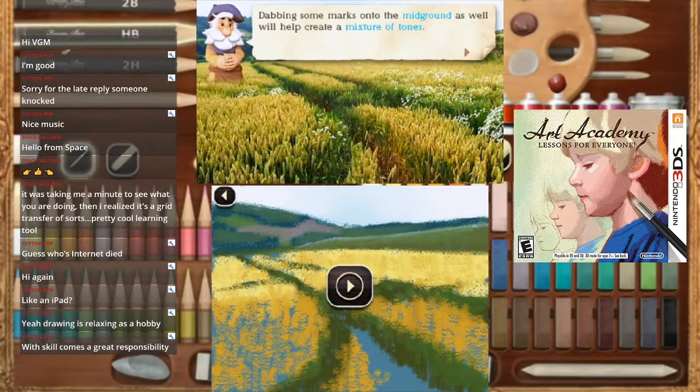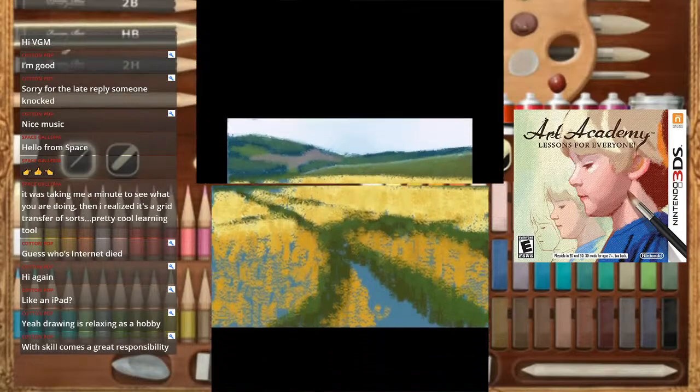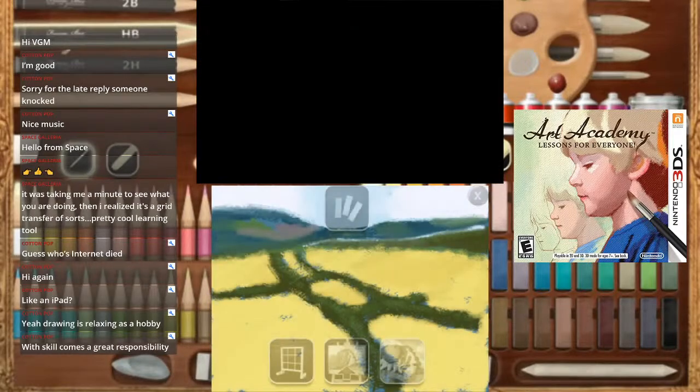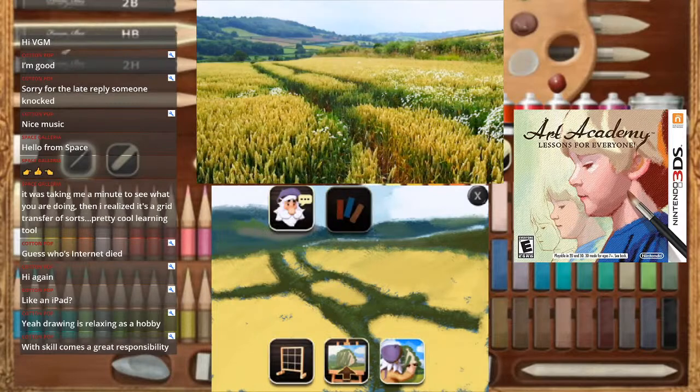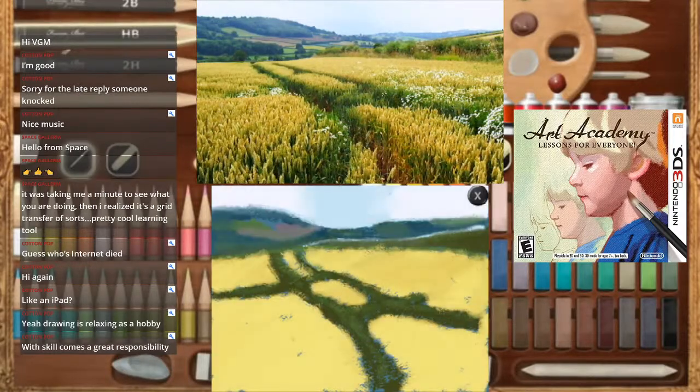Dabbing some marks onto the midground as well will help create a mixture of tones. Vertical strokes. Oh yeah, he's right about that.